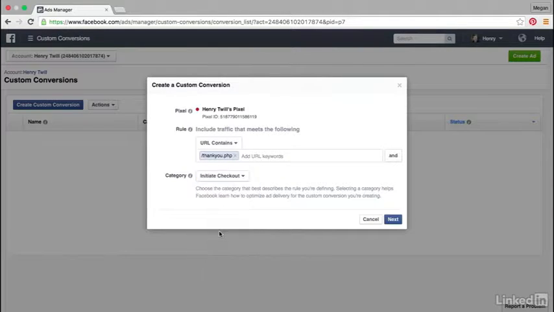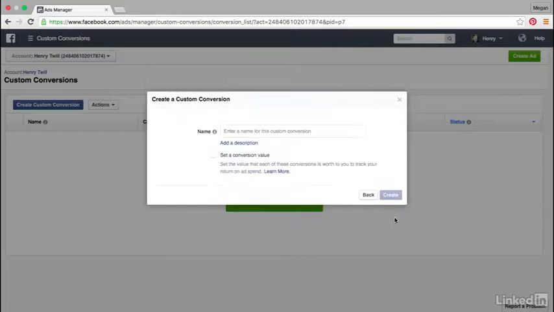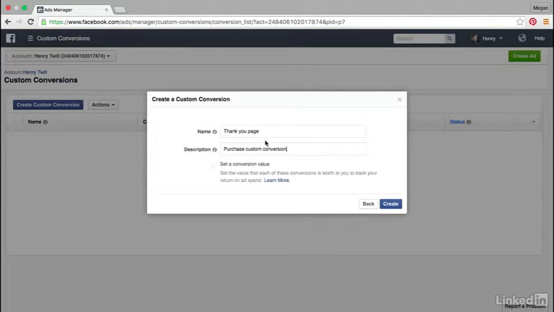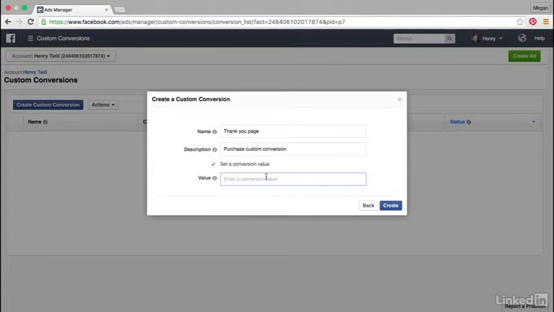Next, we'll select a category. In this case, we'll select Initiate Checkout. And we'll go ahead and select Next. Now we need to add a name and a description for our conversion. If a conversion value is applicable, this is where you would assign it. Basically, if you're selling, say, $10 worth of tickets, you put $10 here. This allows you to view your return on ad spend in your reports.